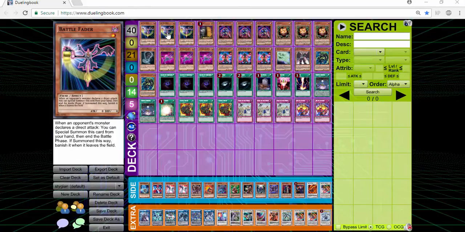I'm running triple Battle Fader, and Battle Fader is here for 3 reasons. One, it is searchable off of Sangan, and while it is searchable off of Sangan, you can't actually use it in your hand to turn your searches, so do keep that in mind. So if you do decide to search it out and then try to Battle Fader your opponent to prevent yourself from losing, sadly that is not an option, so please do keep that in mind, as sadly that is a restriction that you're going to have to endure.